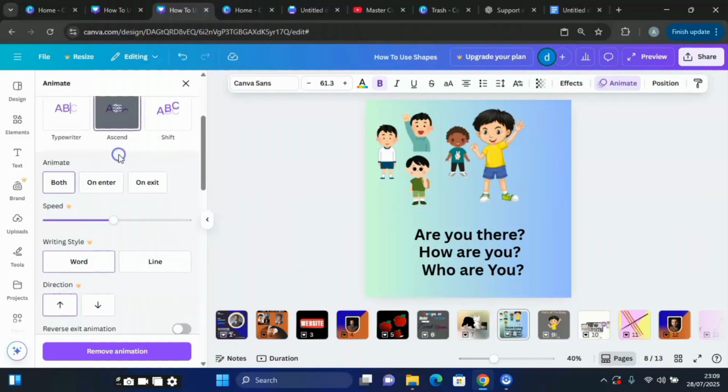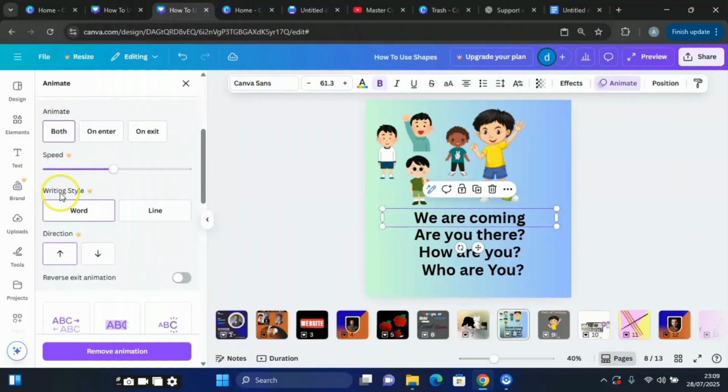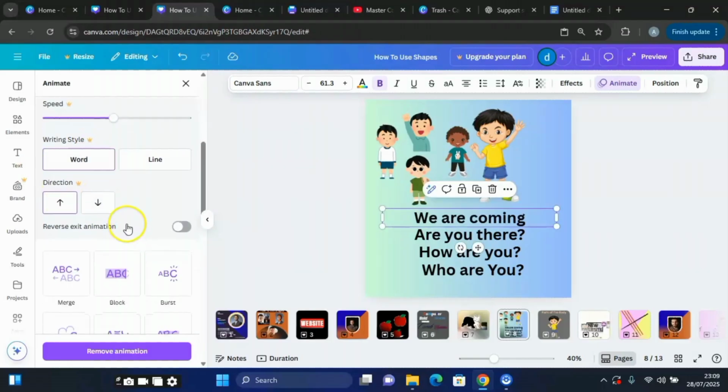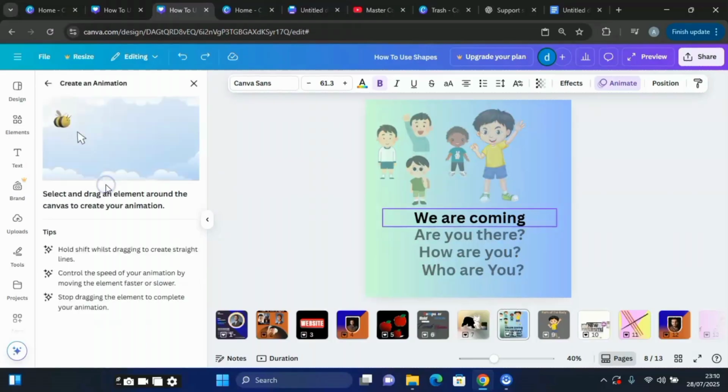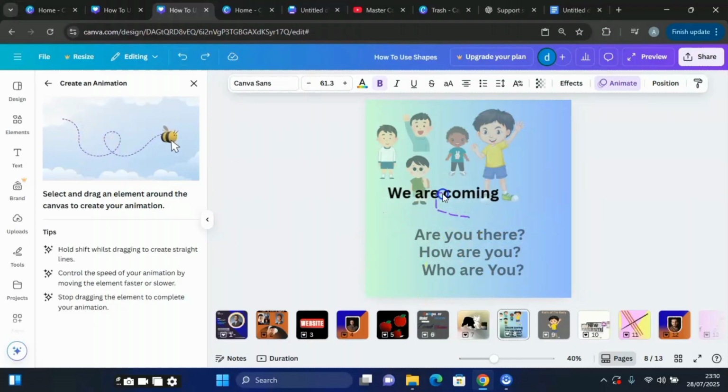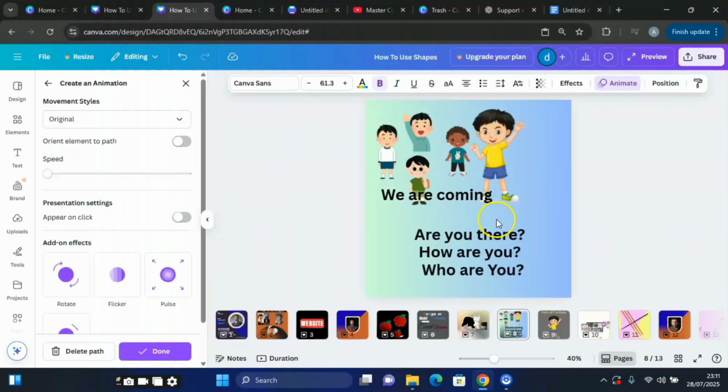The same thing, look at ascend. You can only work on the animate, but you cannot work on the writing style or the speed. The same thing with direction here. Before you can access this, you will need to go for the pro version. You can also animate your text manually. Look at it. Click on create an animation. Then you can see, you can now drag it. Look at it. This is how to animate your text manually.